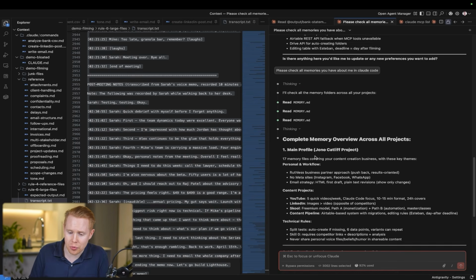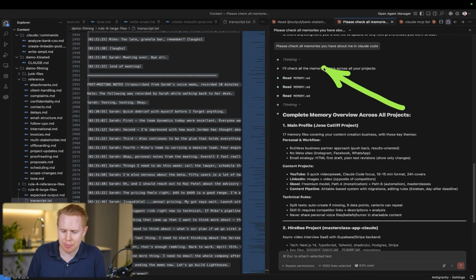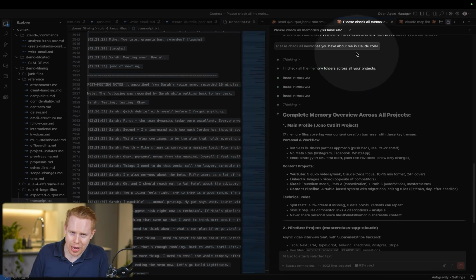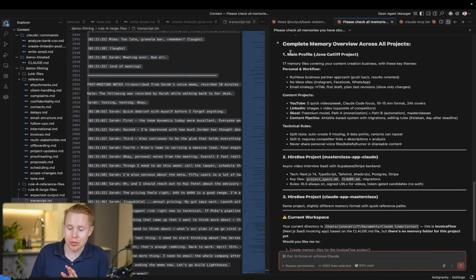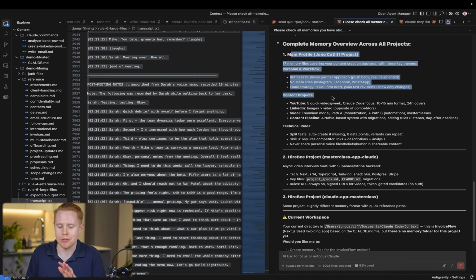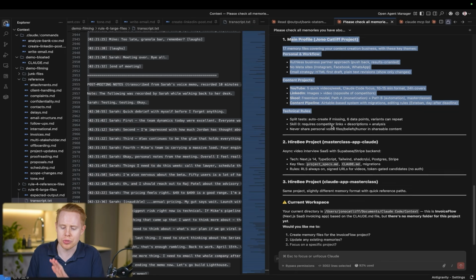And you can ask it what's in there by just sending a message like, please check all my memories that you have about me in Claude Code. And it's going to go ahead and tell you everything it knows about you. So for me, it's saying, hey, this is your name, you have 17 memories, some are personal, some are workflows, some are content projects, some are technical rules, and all that kind of stuff.